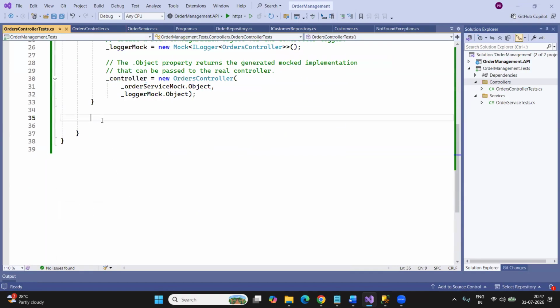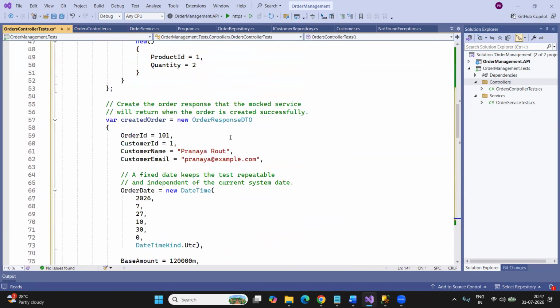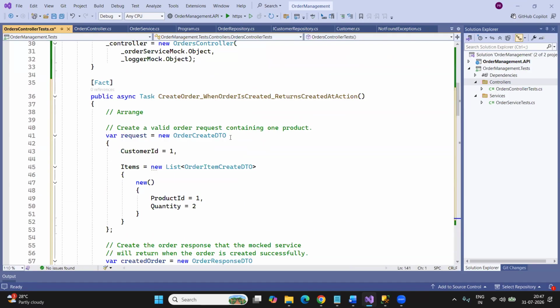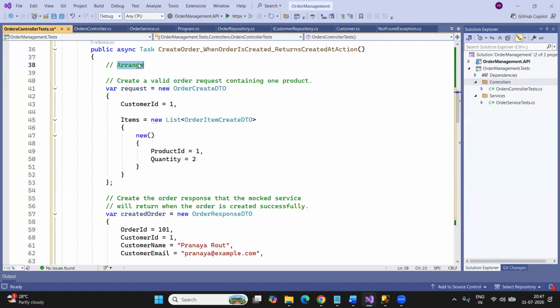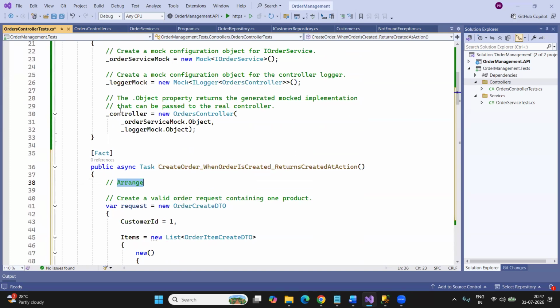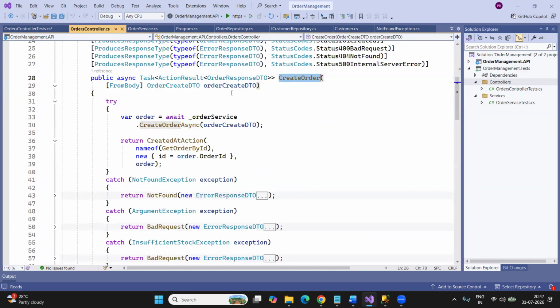So how can we do this? Let us try to observe. It's very interesting as well as very simple. First of all, we need to do the arrange. As part of arrange, our controller is ready. This controller creation is also part of arrange. Once the controller instance is ready, what is the next thing we need to make ready?